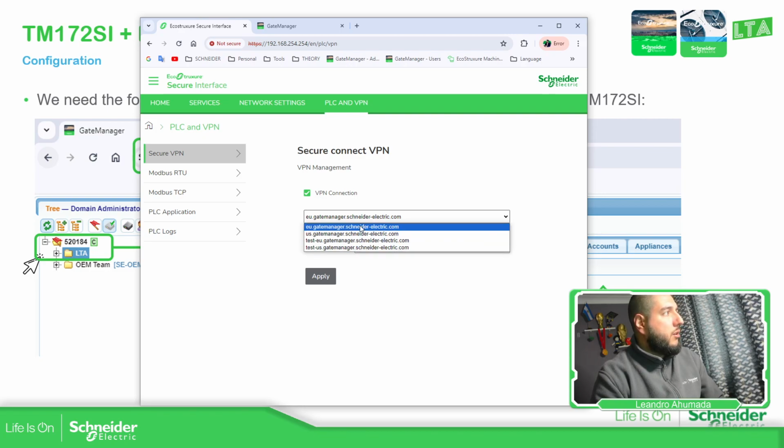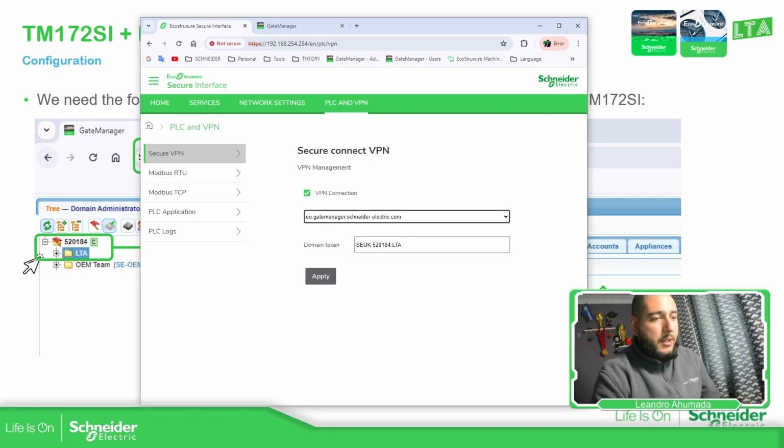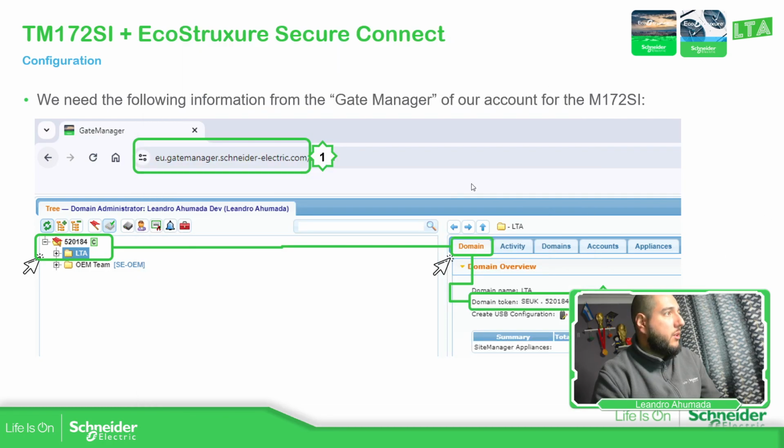The other thing is we just need to check which is the gate manager that we were provided. So in my case, it's this one; for you, it will be different. And if you don't know how to check that out, it's over here in the top when you have access. There is another video on how to access the gate manager. You will receive an email. With the email, you should be able to access this part, and then you should be able to do all the things. But I already explained that before in another video for the secure connect using the HMIs.